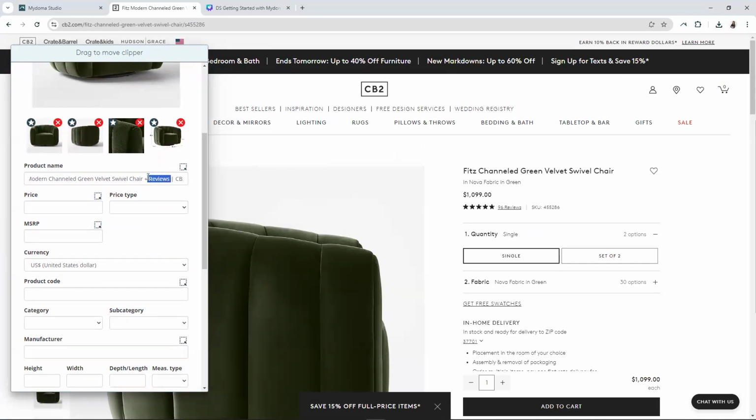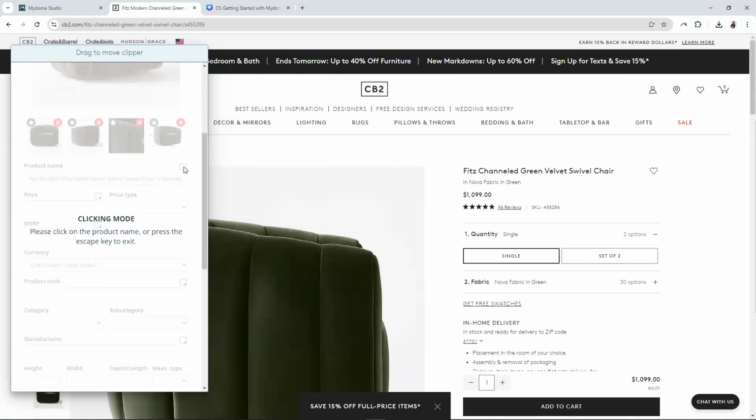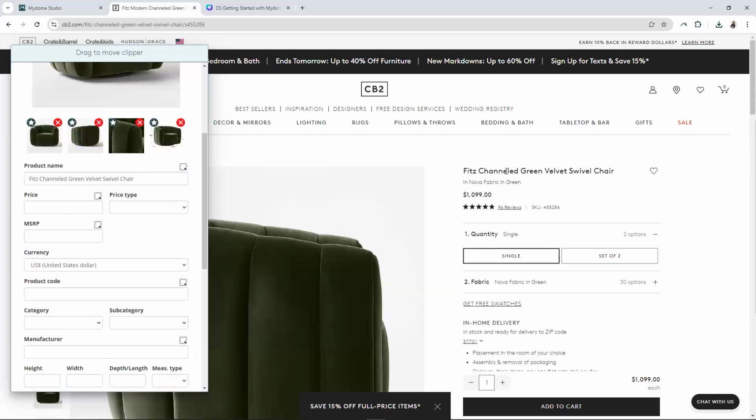I can manually click on it and delete, or I can select this dotted blue box and then click on what I would like for it to say. And same thing for the price. I can just continue selecting.